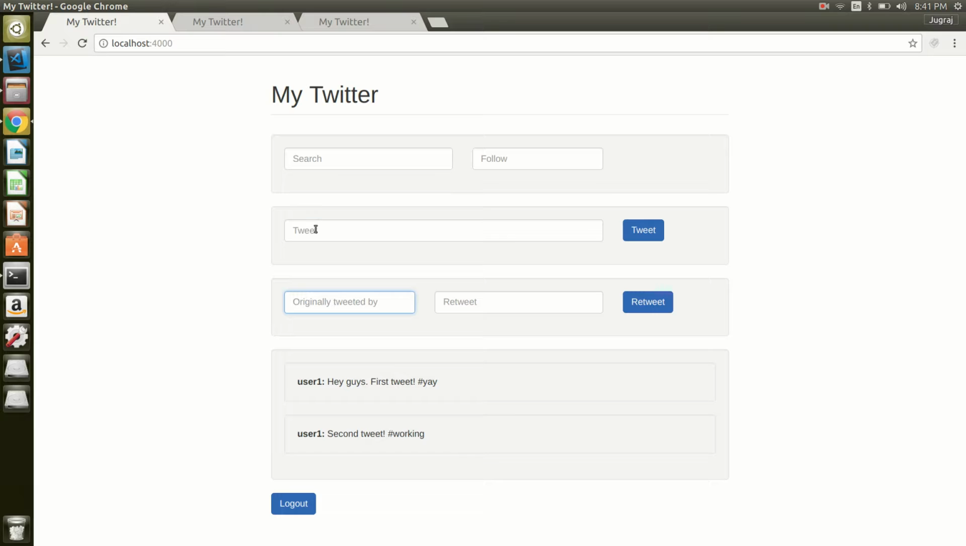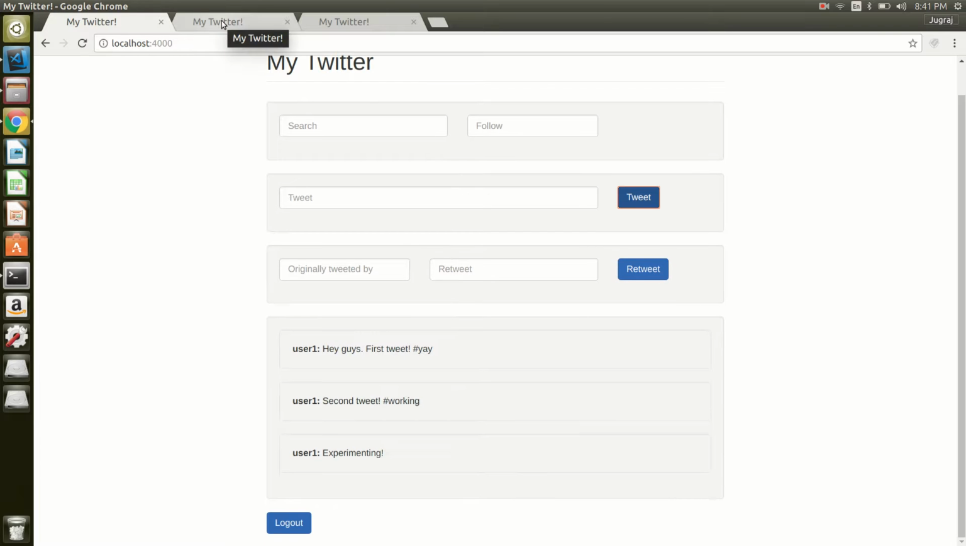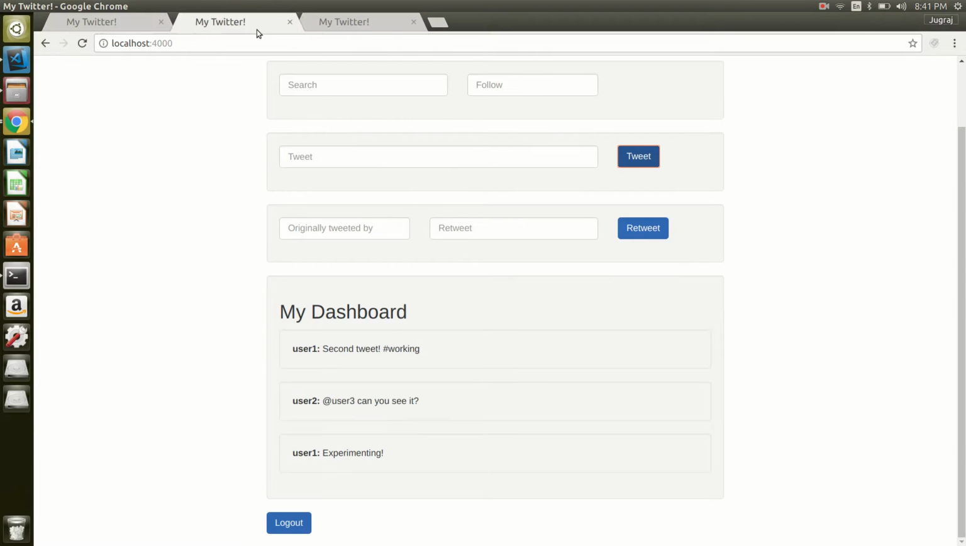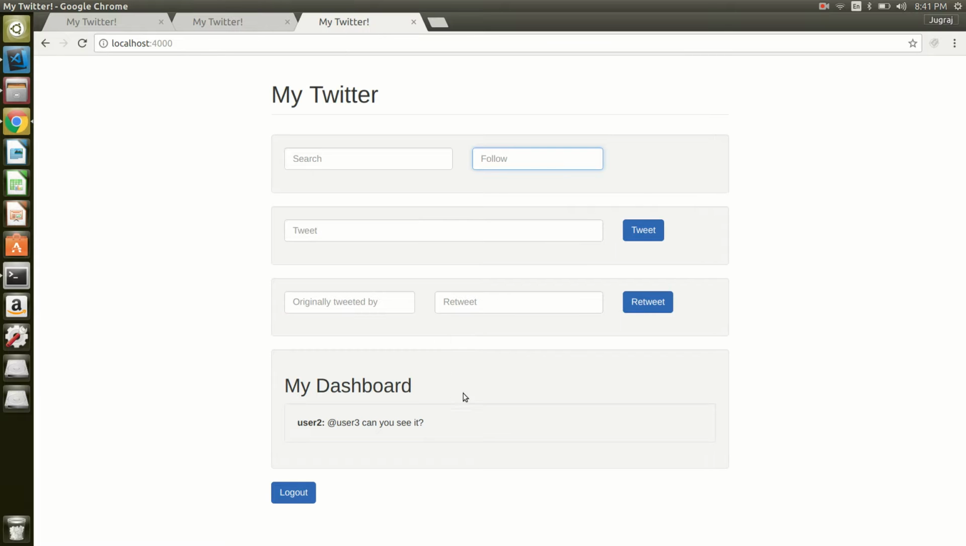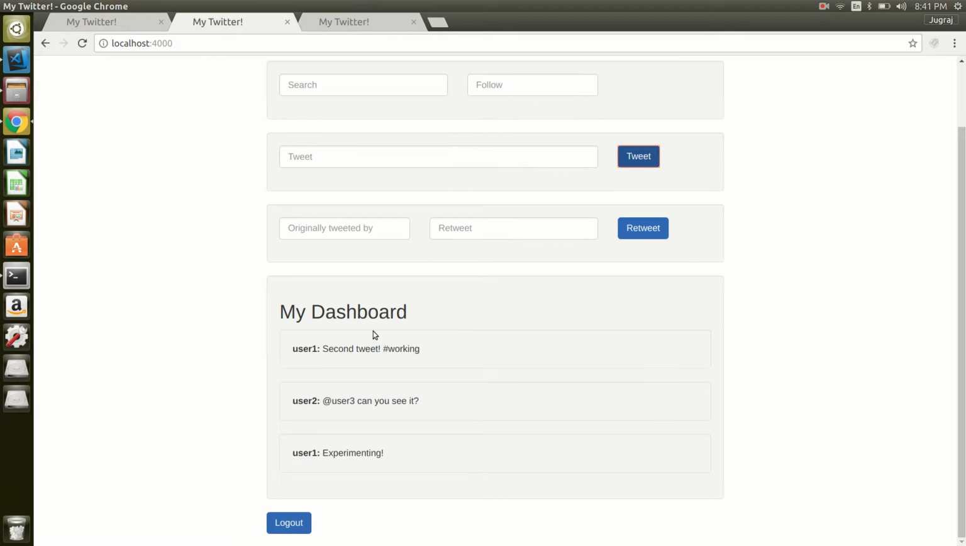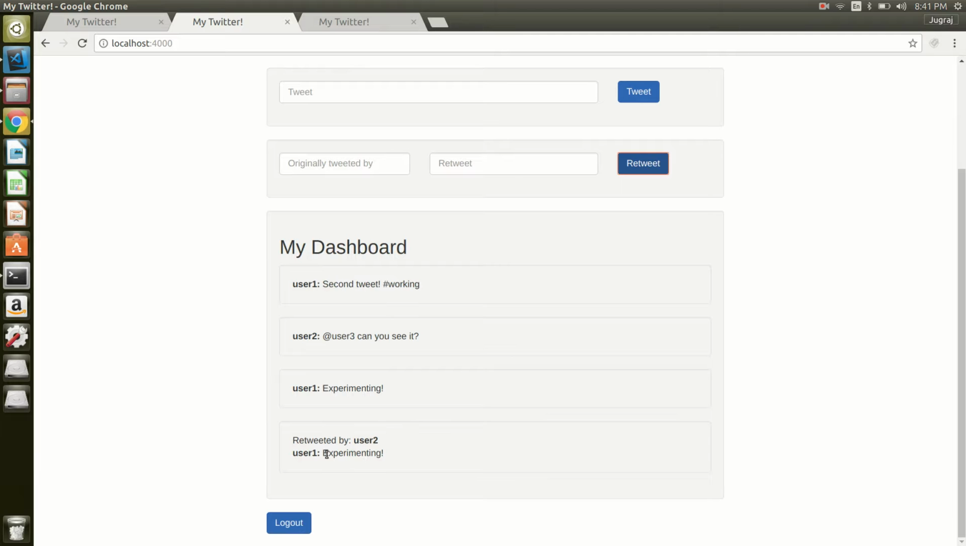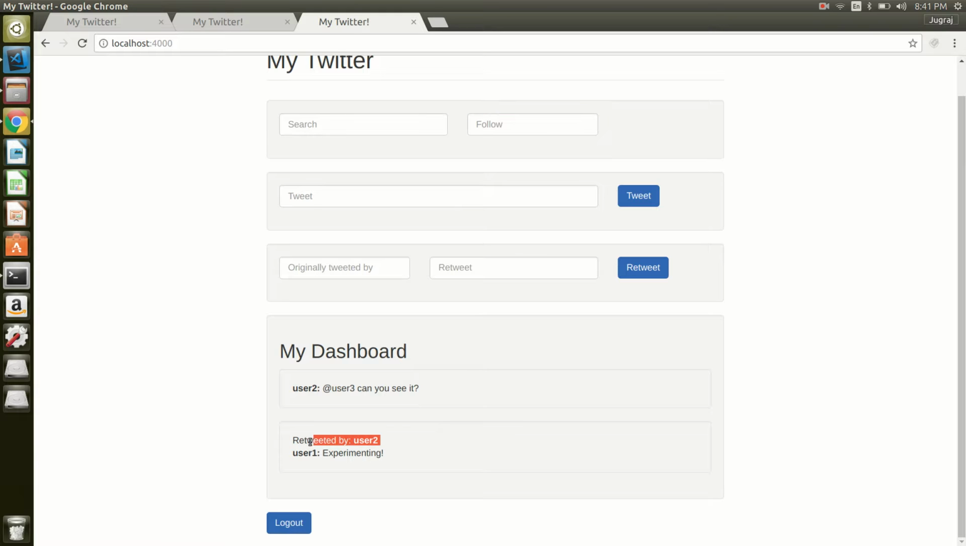So if user 1 says something, experimenting, so this is the tweet, it should appear on user 1's timeline, it appears on user 2's timeline, but it doesn't appear on user 3's timeline. So let's say if user 2 wants to retweet this thing, he simply needs to copy the original tweeter's name, copies it here, retweet, there you go. This is how it appears. So user 2 retweeted user 1's tweet, this was the original tweet, and user 3 is now able to see it, even though user 3 is not following user 1. So that's how it is.